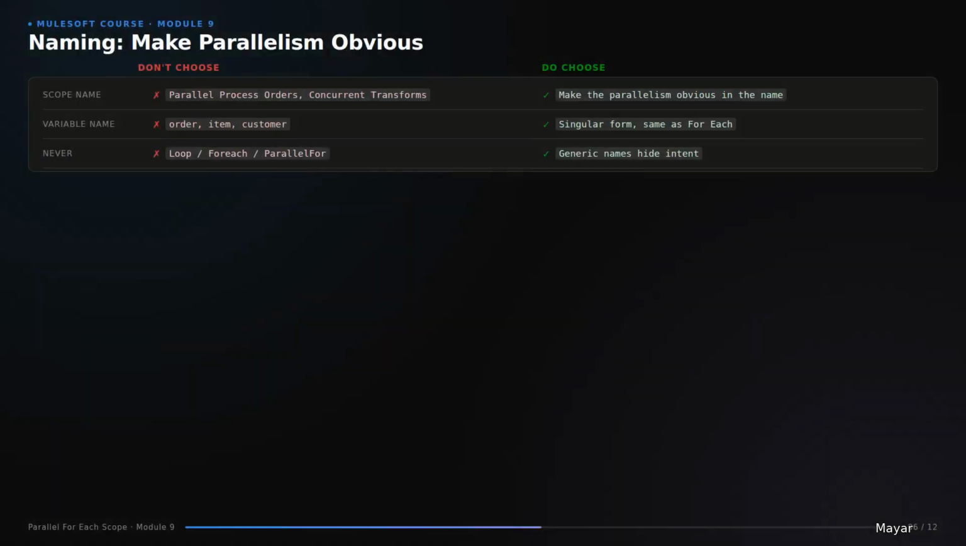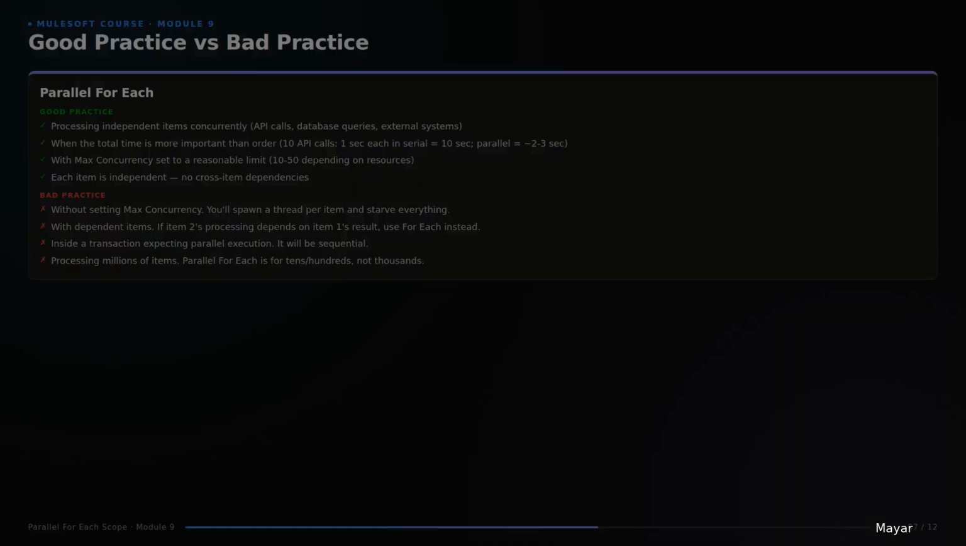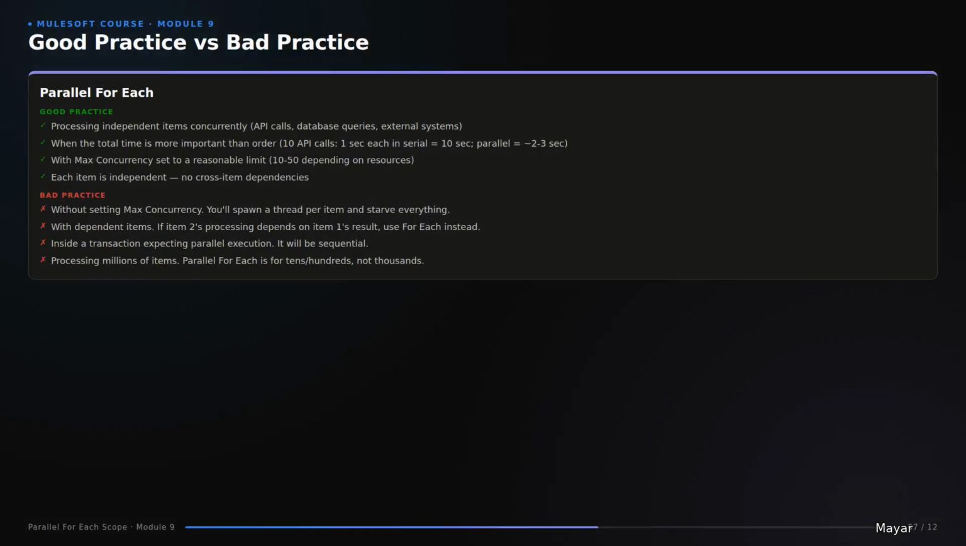Naming parallel for each. Make it clear that this is parallel processing. Parallel process orders, concurrent transforms. Don't just call it for each parallel. That's confusing. And use the same variable naming as for each, singular form of the collection. Good practice: use parallel for each for independent work, calling multiple APIs, querying different databases, transforming unrelated items. Always set max concurrency. Without a limit, Mule can spawn a thread per item and starve your other flows.